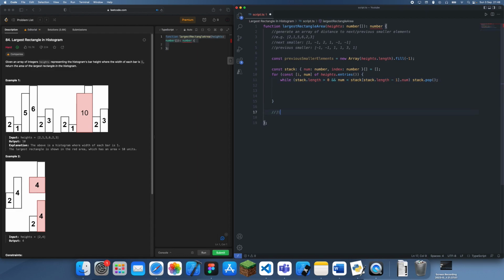Let's say it was 5, 4, and 3. If we get a current number 2, well, 2 is a better candidate than all of these because it's more recent. So it's going to be more likely to be the previous, and it's smaller. So it's better than 3, it's better than 4, and it's better than 5.